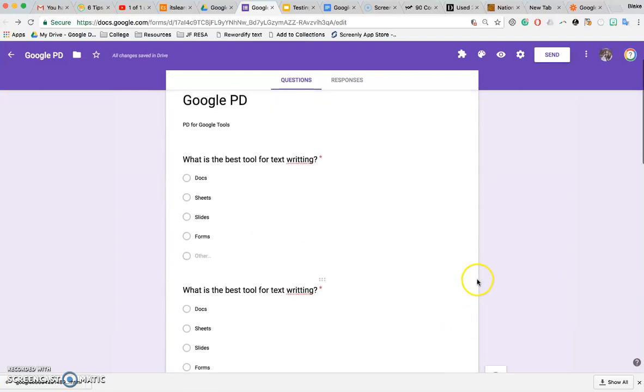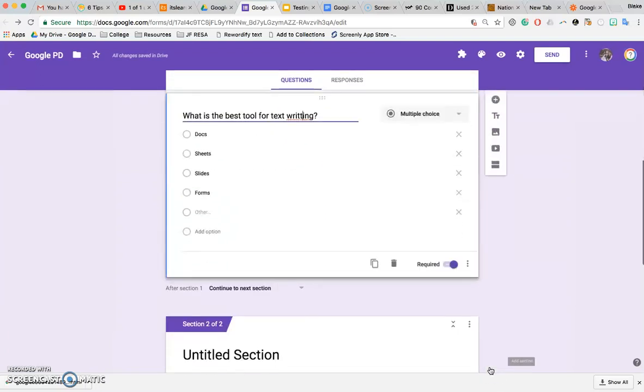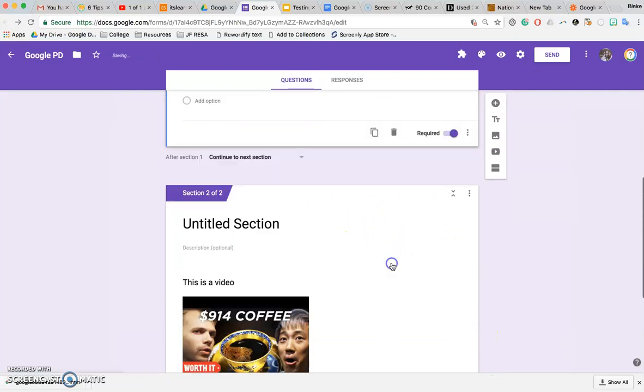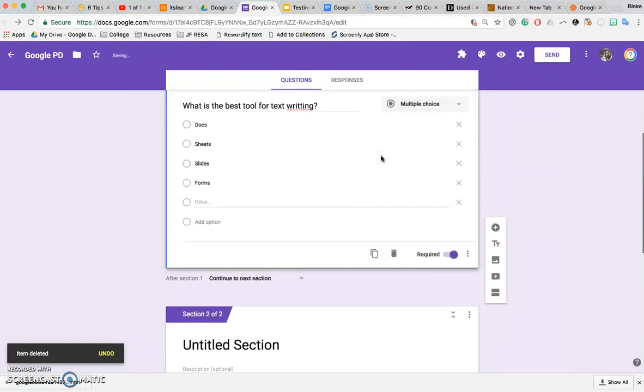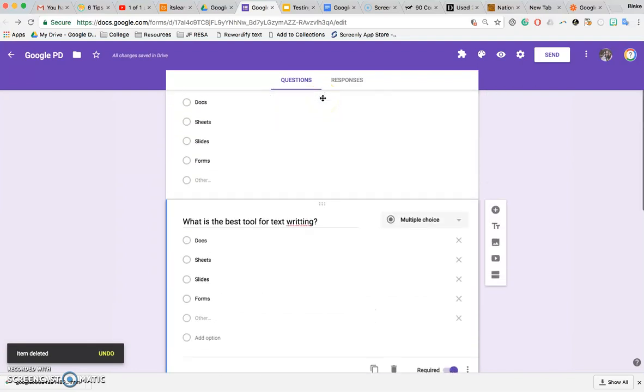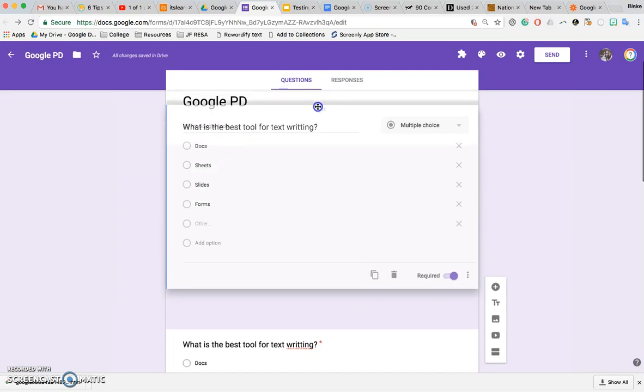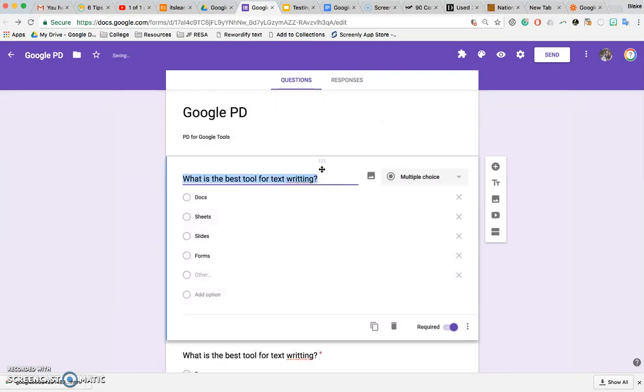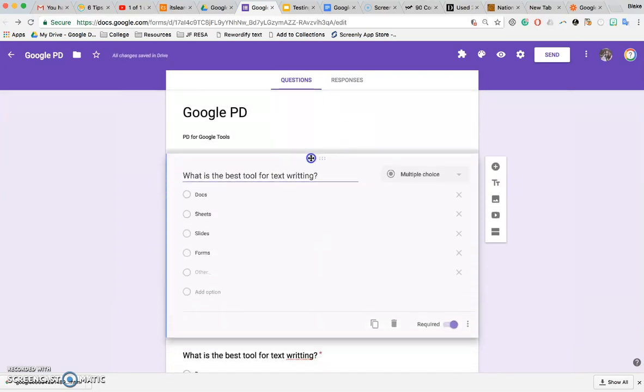If you decide you don't want a question, so maybe you don't want this question, you can just hit the trash can on it. So you have to actually click on the question itself and then delete it. You can move questions around, so maybe the order doesn't make sense. Maybe you want to move this one up a little bit. Maybe it should be first, so you just grab it and move it.